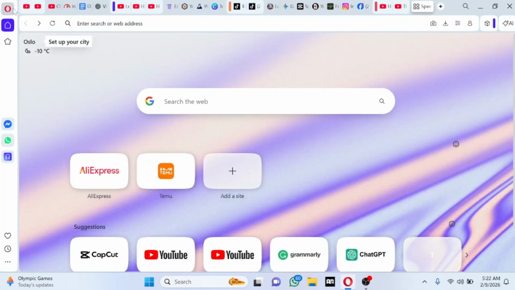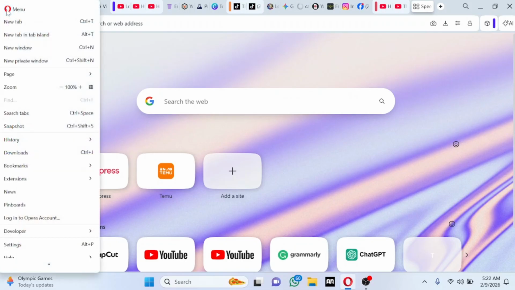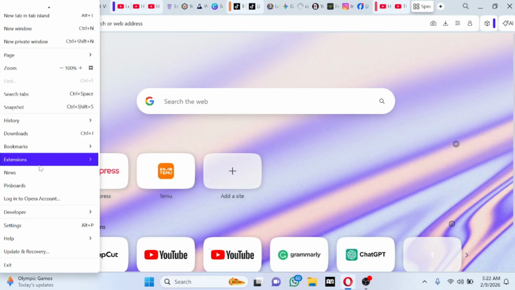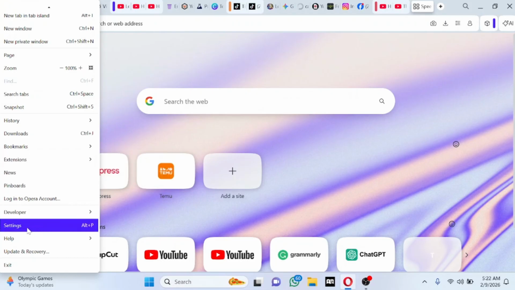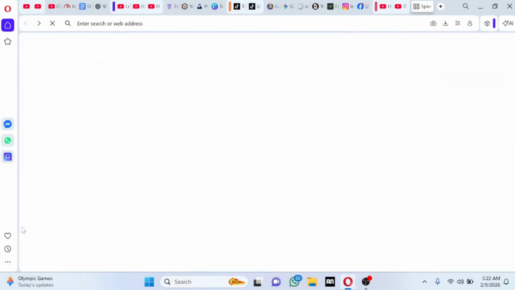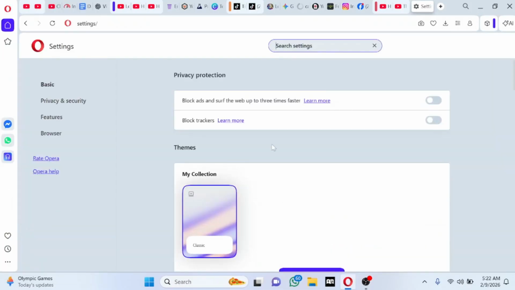Now go to the top left corner where you see the Opera browser icon. Click on it. Once you click on it, scroll down until you get to settings, or you tap Alt plus P on your keyboard, which brings you to this place. Then click on settings. Once you click on settings, it comes out like this.